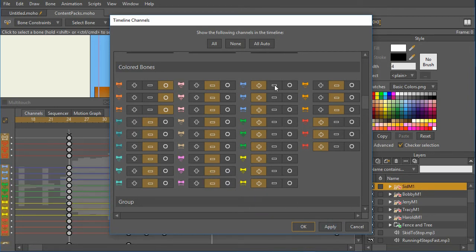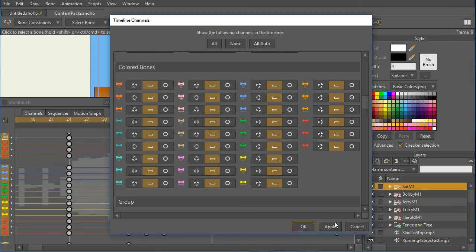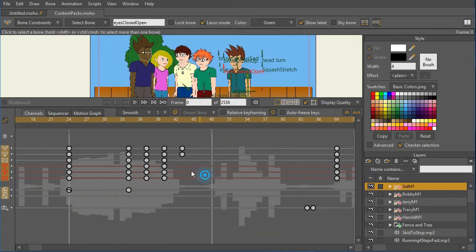So if you don't want the colored bones to show up, you can just turn them off. And here I've selected off for all of them and select apply. And so now we have only the bones that I'm interested in.